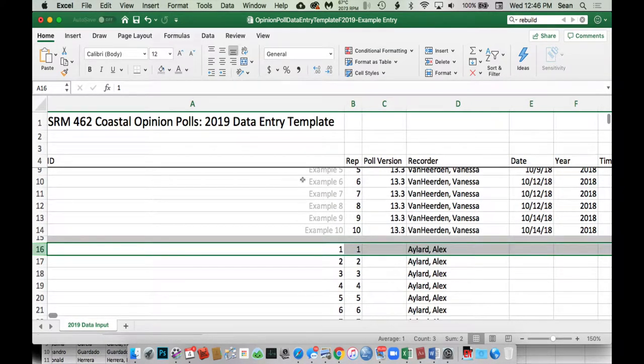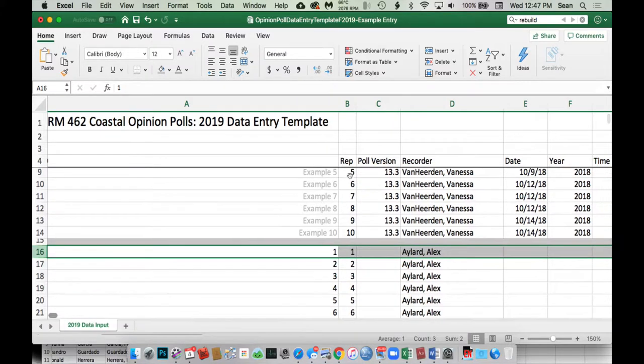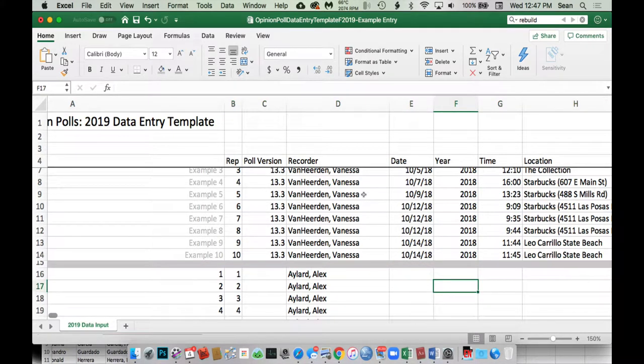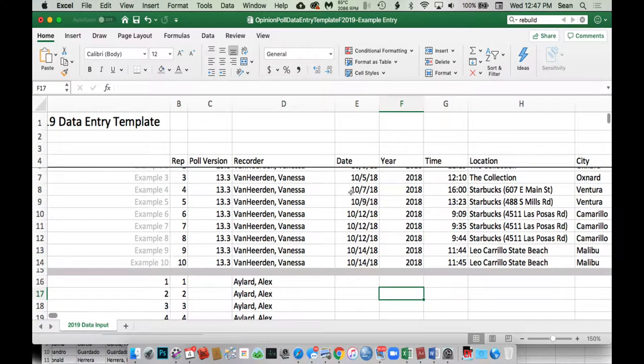Poll version: the poll version is on the upper left-hand corner of the top sheet of your survey instrument. So just have a look. Right now it's going to be either 13.3 or 13.4, so just type that in, and your name should already be there. Then the date you did the survey, and the year, which should be pretty obvious: 2019. The time, don't forget about the time, it's approximate. If you didn't look at it, you can say like noon or 1.